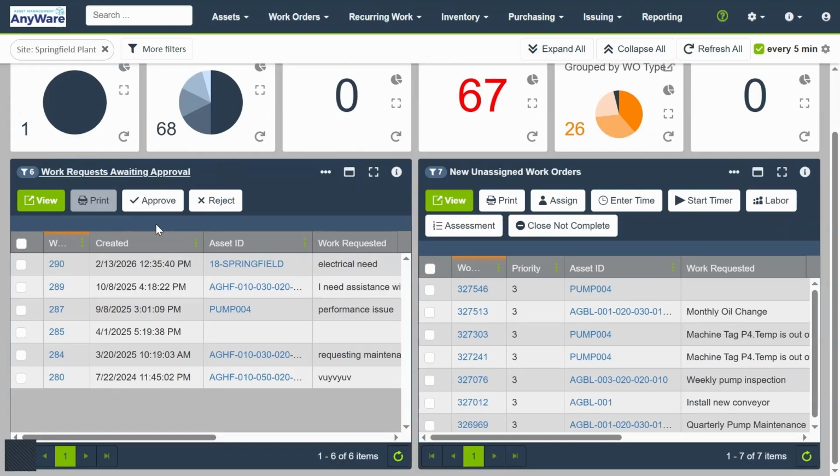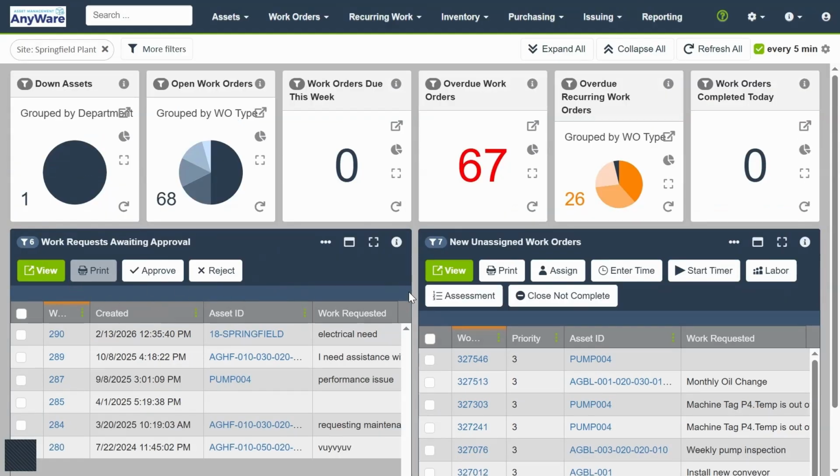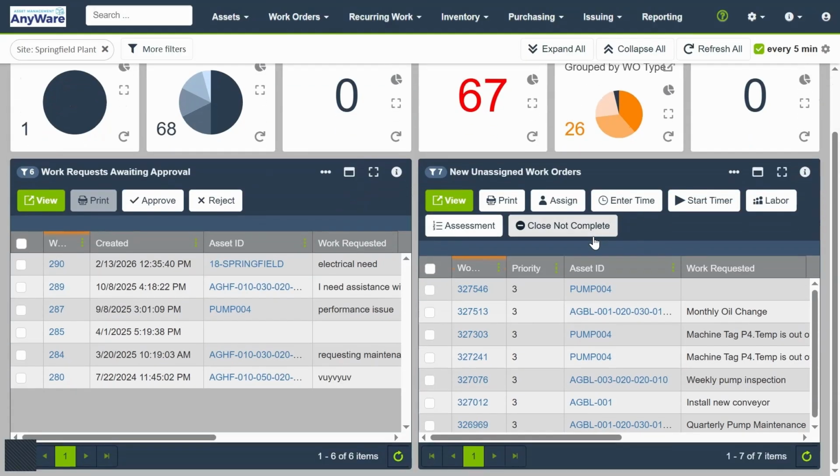If you go down here, it gives you a module where you can view your work requests awaiting approval. And here you can quickly view key information about them and either approve or reject them right away. Over on the bottom right-hand side, there's a new unassigned work orders module. From here, you have different actions to choose from.